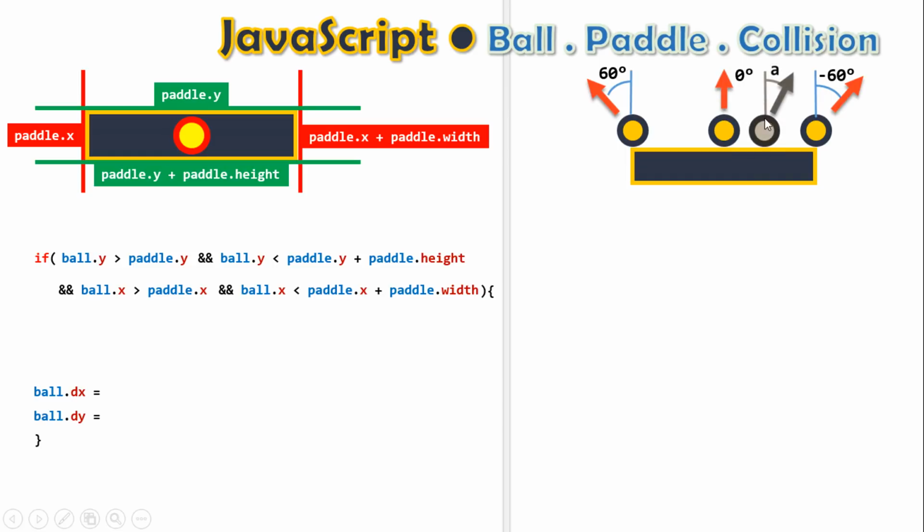So in general, the direction of the ball depends on where the ball hit our paddle. There is a relation between this angle and delta y and delta x of our ball. Let's see that here. We have here our paddle, we have here our ball. This is the y-axis and this is the x-axis.